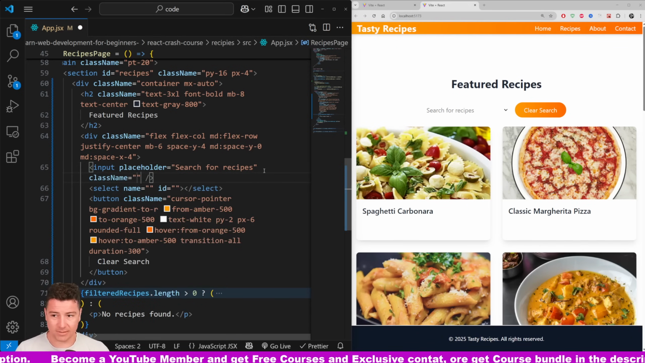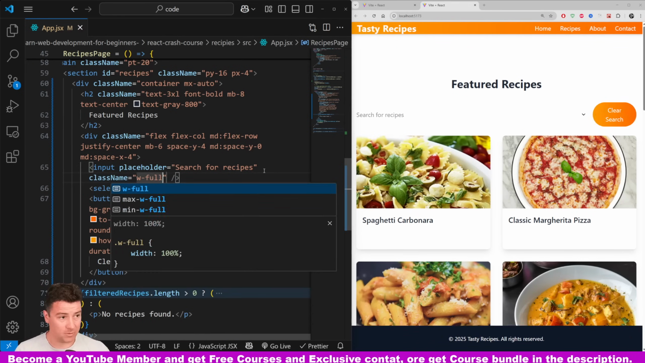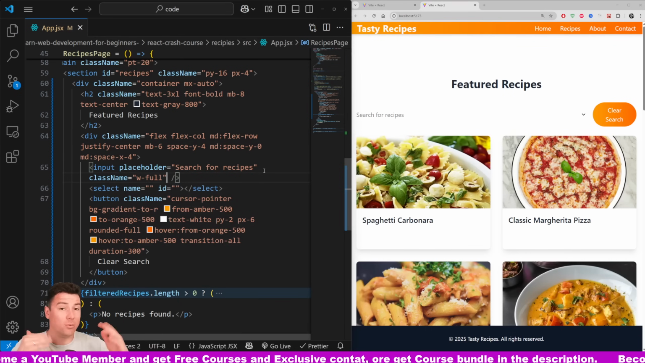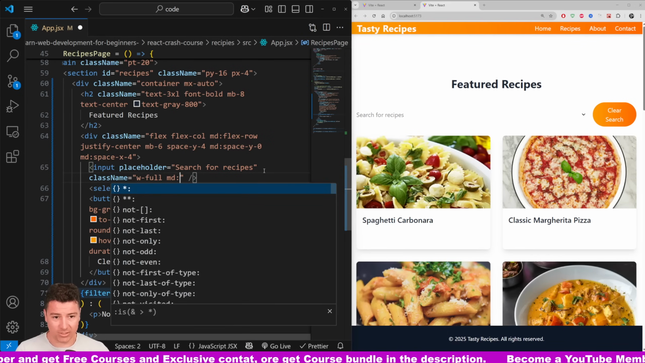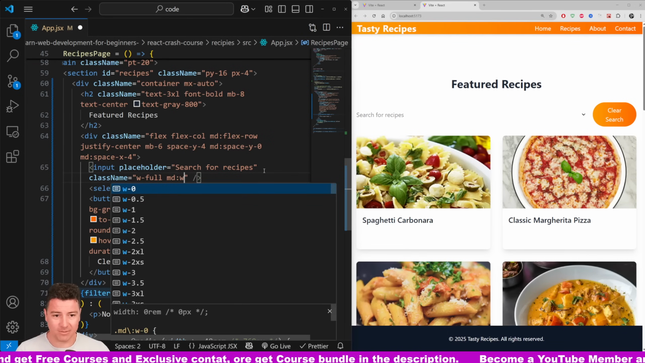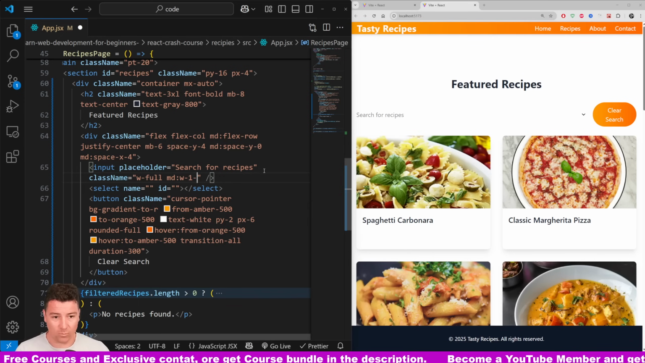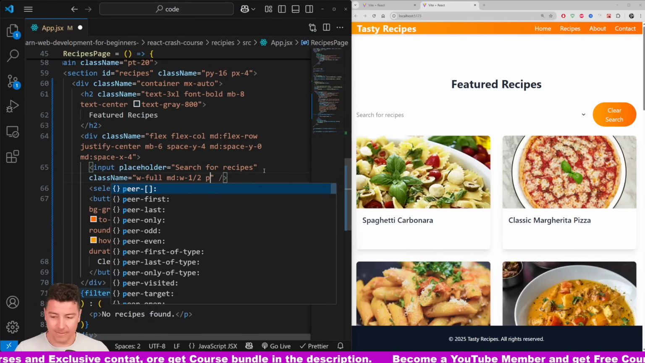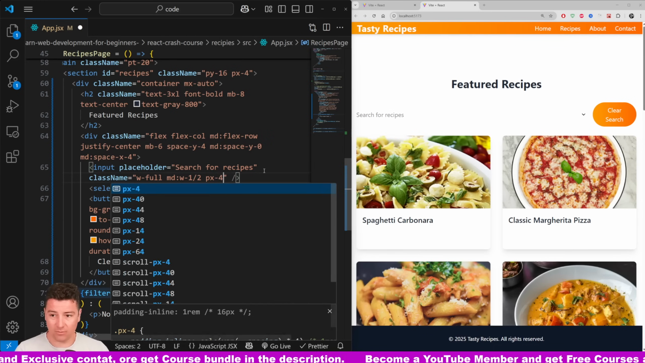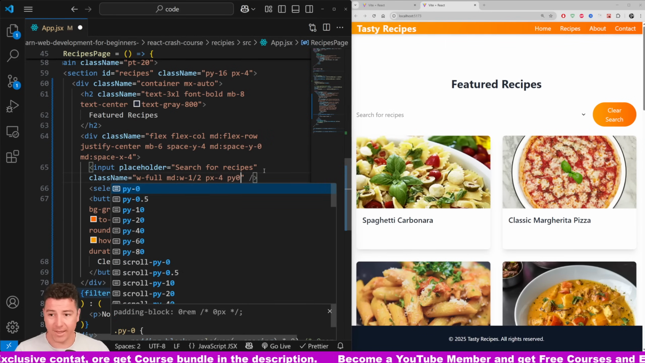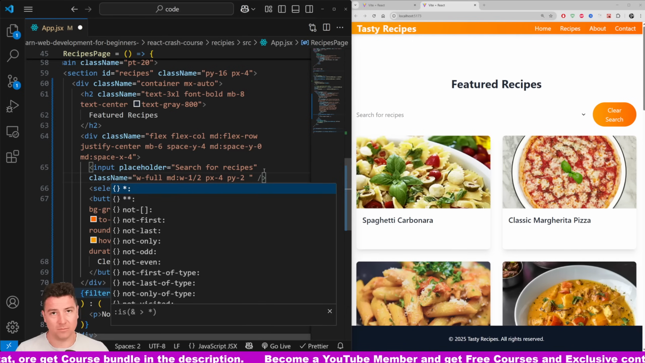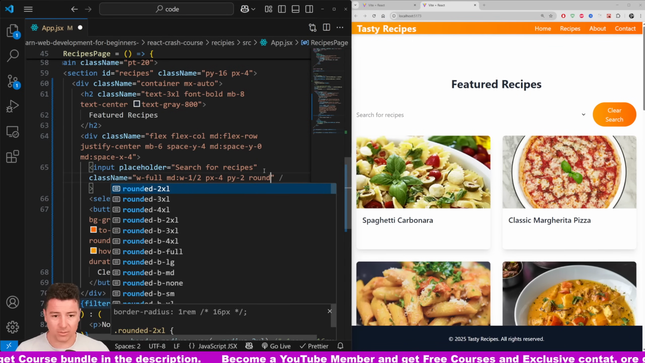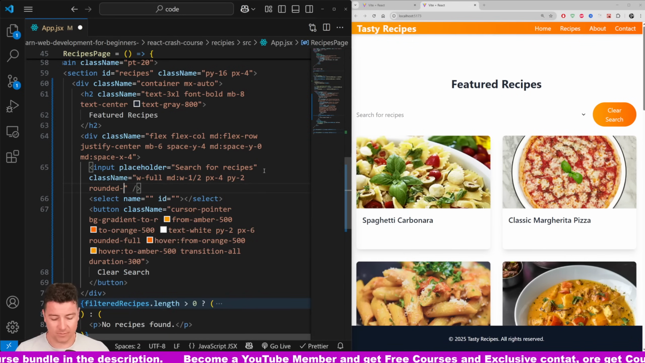So let's add classes to it. Width of full, take the entire width of whatever width is left after we separate them using the flex property. Now let's add a bit of responsiveness. So in a medium size, we're going to have a width of 1 divided by 2, so half. Then we're going to have a padding on the x-axis of 4, a padding on the y-axis of 2. So remember that half, percentage, 50% ratio. So we're going to then round it as full.